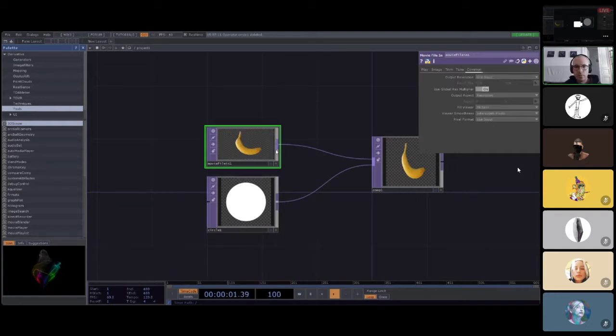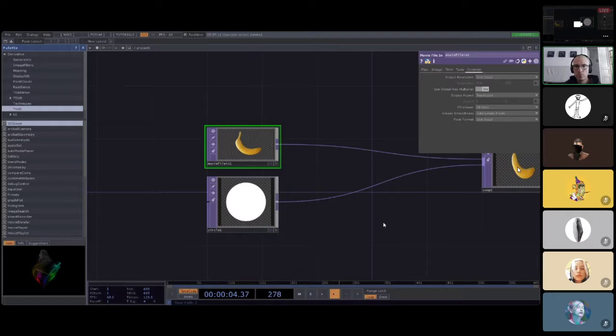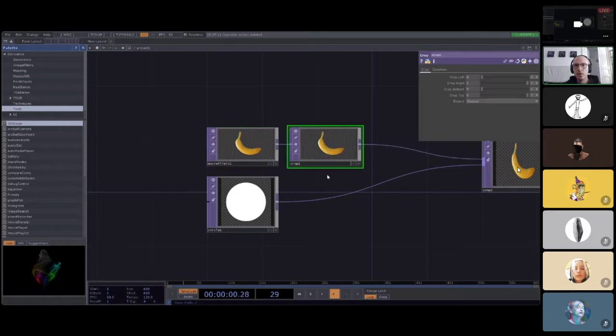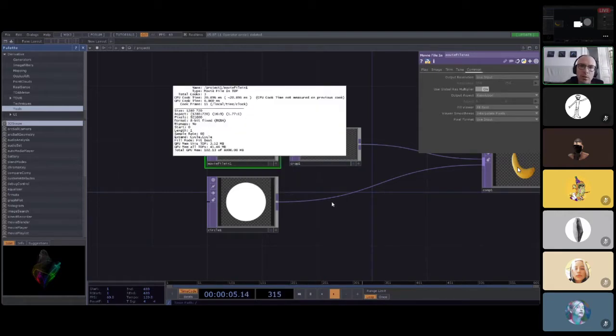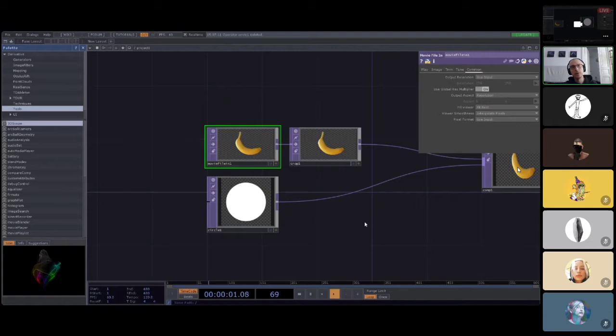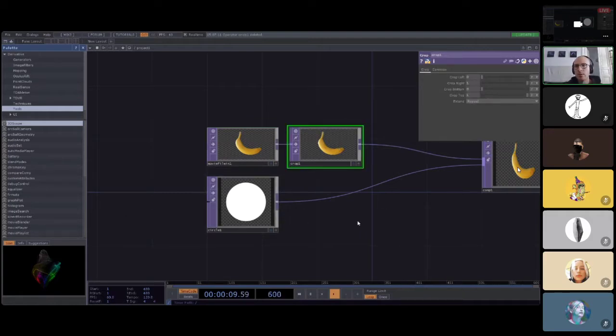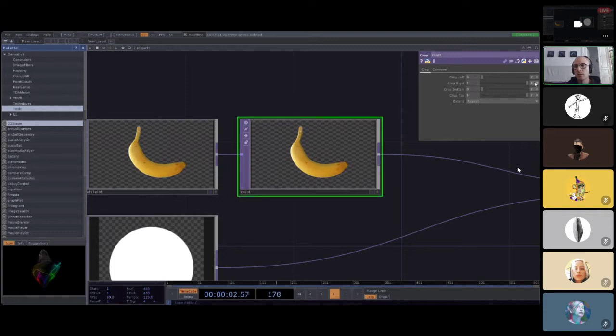So back to the beginning. We could just use a crop basically. So crop, you just take out parts of the image, so we have a square format. If you want to check for information, you right click on the operator and you go to info, and we can see that it is 1280 by 720. So if you want to create a square out of that, we probably want a 720 by 720 image. So basically what you need to do is crop right and crop left.